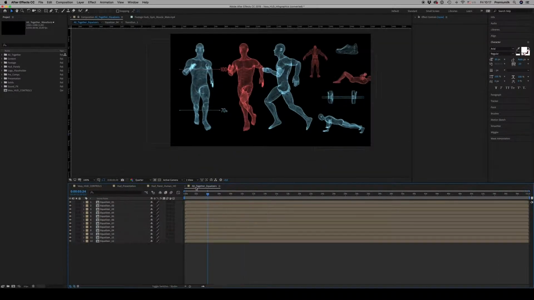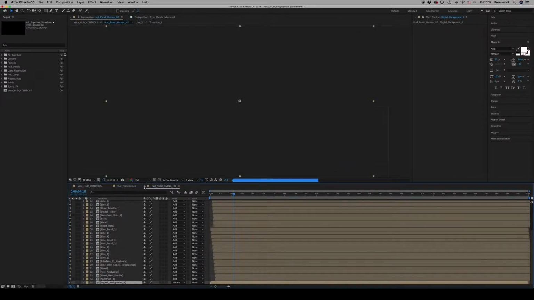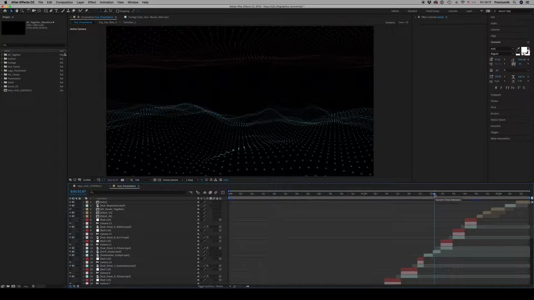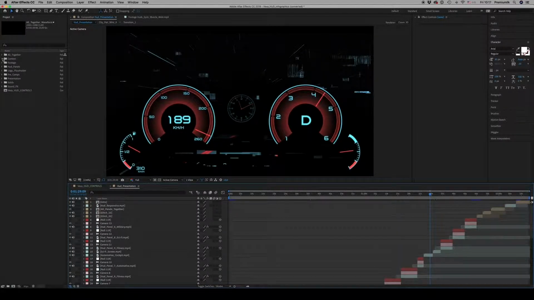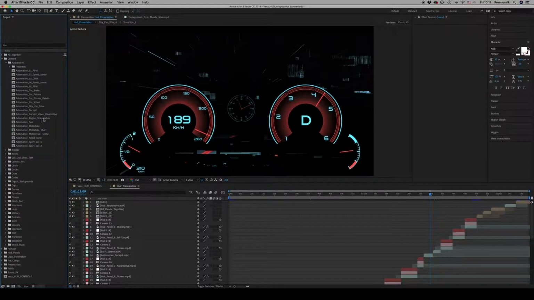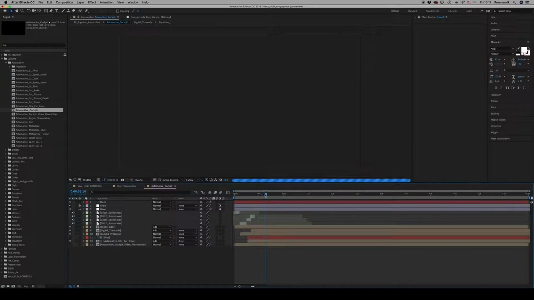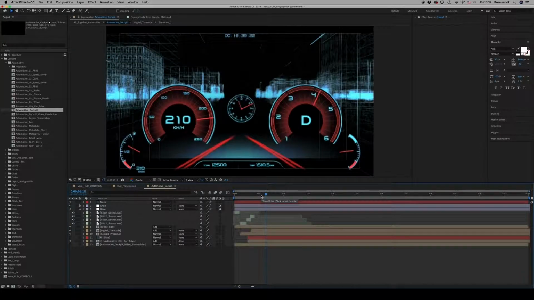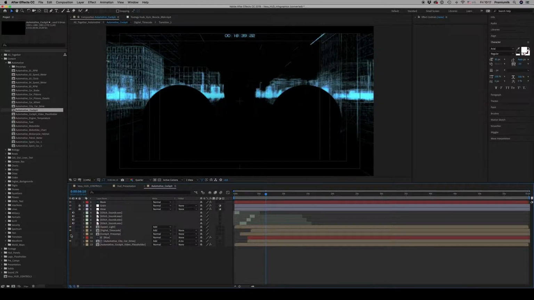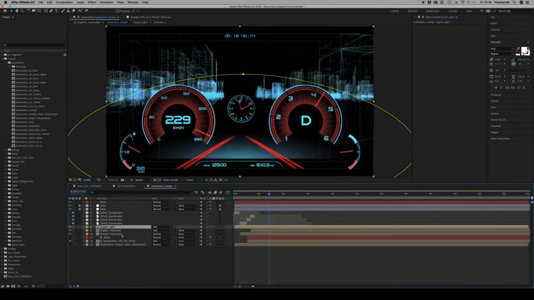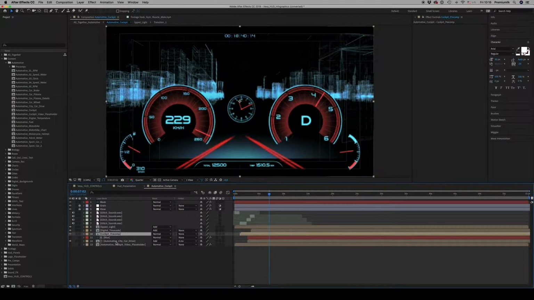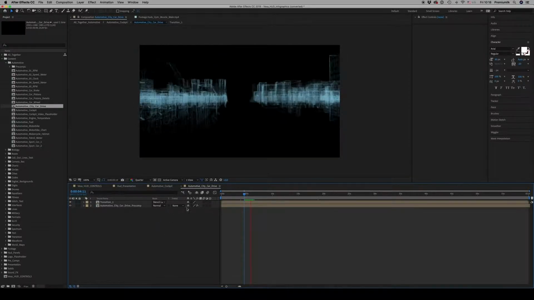So here is a presentation I did for you to see all the panels together. And of course, we have some screens here, as you can see, on automotive. Let's see here, automotive cockpit. Here, everything is in layers. You can remove or add whatever you want. Here is a speed light. Here is the city. All is in layers.